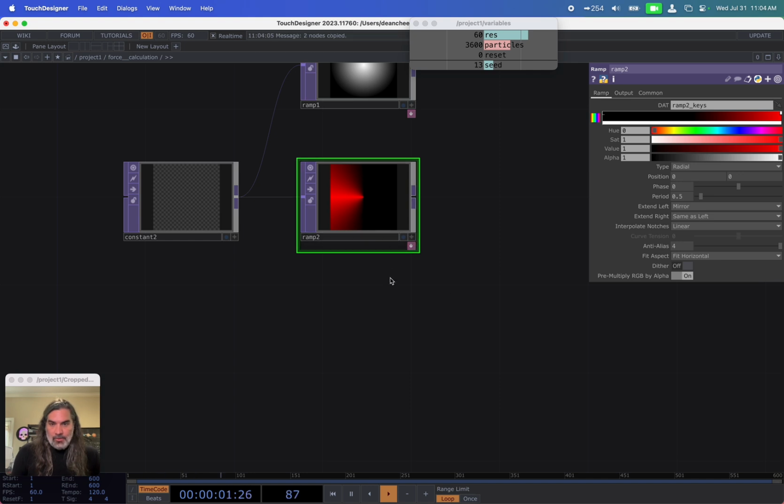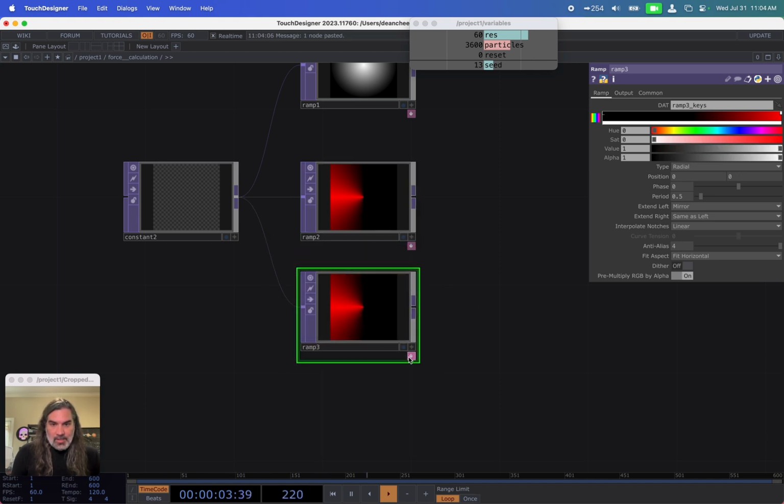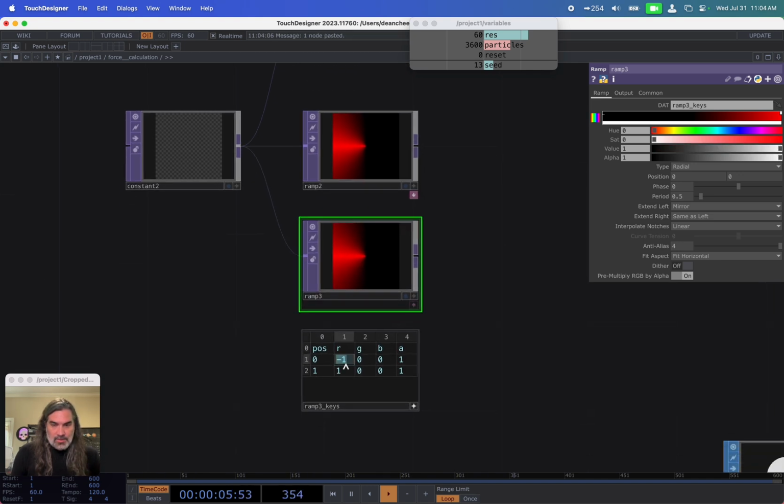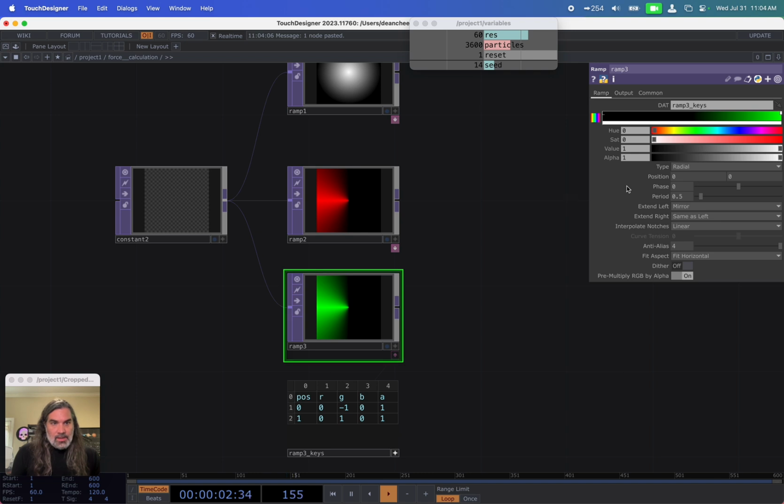Okay. I want to do a very similar thing with my green ramp. So I'm going to copy and paste it, and instead of -1 to 1, I'm going to do that in the green column. And then for the phase of this, I want it to be off phase by 50%.